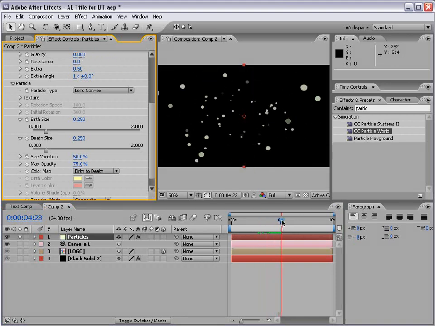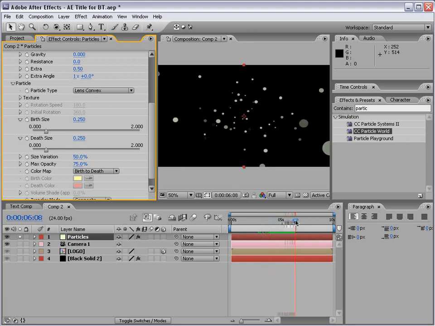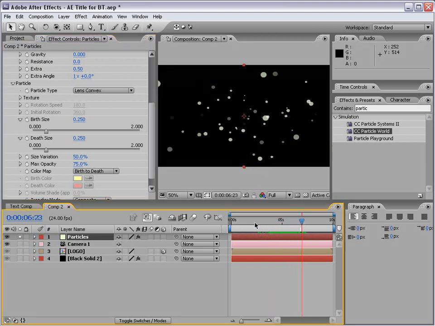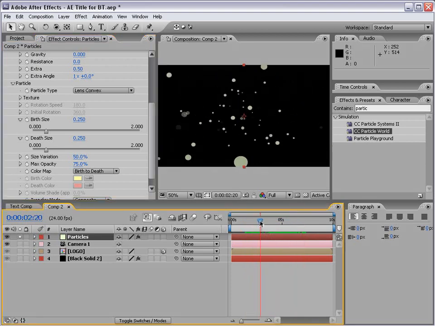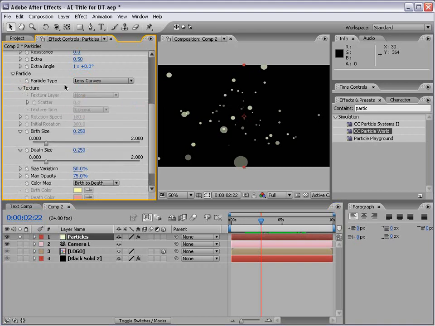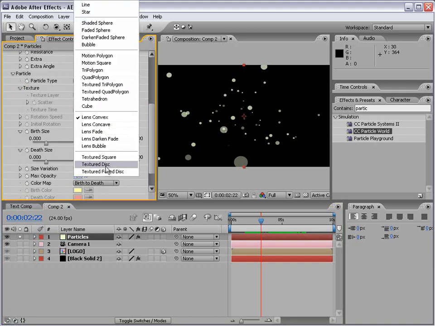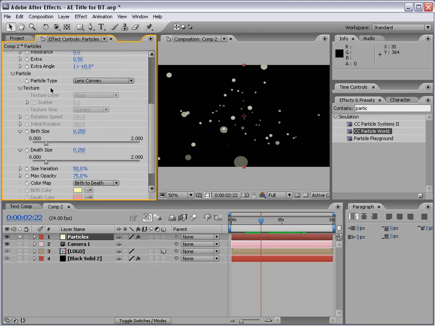And so the only thing that's happening is the particles are being born and they're dying. So you kind of see they pop up and they disappear. So they're being born, they disappear. Now, in the particle type, we can change the texture. So if we were to use a textured disk, we can use another layer as the reference for that particle. So maybe we had little smiley faces or something. I don't know why we would do that, but suppose we did.